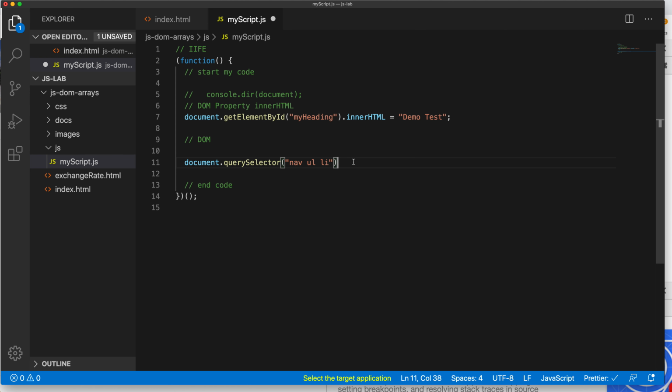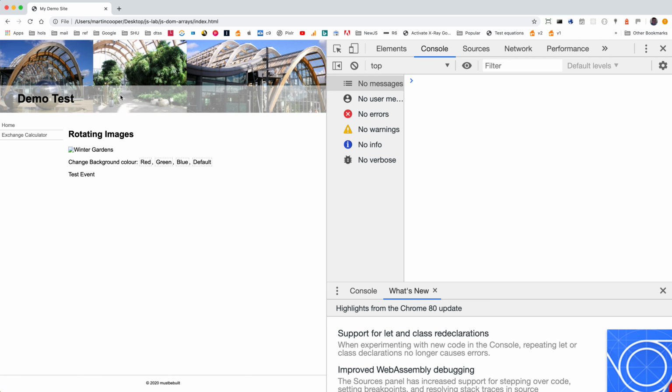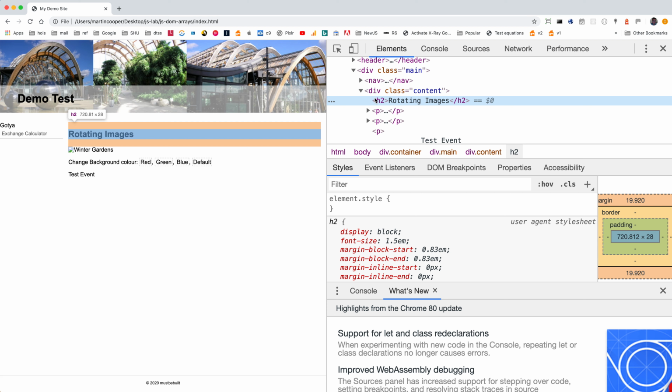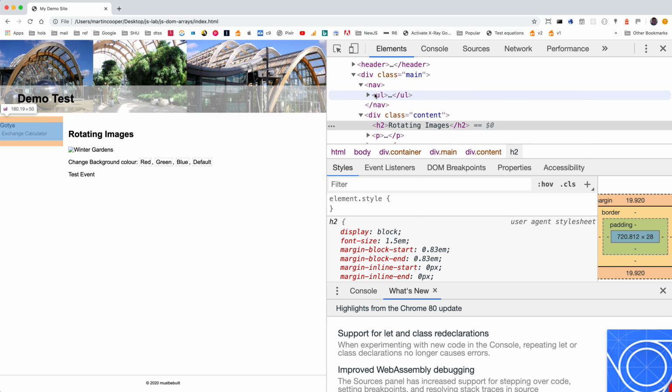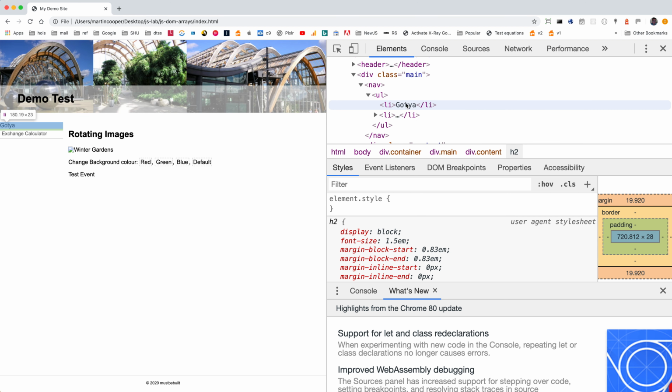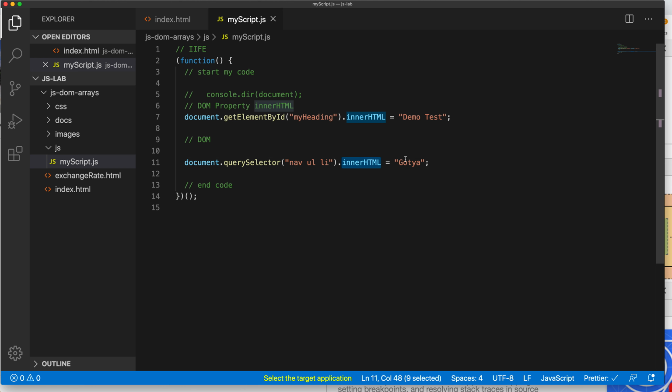Let's just prove that's the case, because I could change that to gotcha. Right, let's see if that works. So I'll go back to here and refresh. I'm expecting that to change, which it does. And if I show in the HTML, this is the live DOM. You see that list item has been replaced by gotcha. There was a link in there before, but it's now been completely replaced because the inner HTML value has been changed to that.